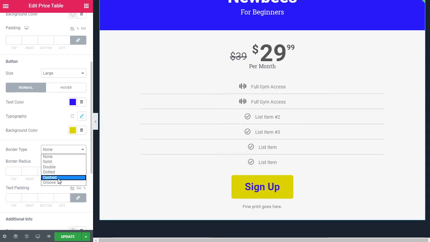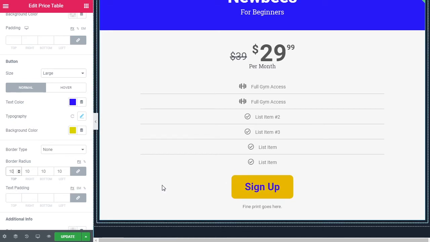I'm not going to put a border on there, but you can if you want to. You can choose the type of border that you want. You can add a border radius. That I might actually do. I'll put it at like 10, just to surround the edges out a little bit more. And then you can also do the padding around the text.